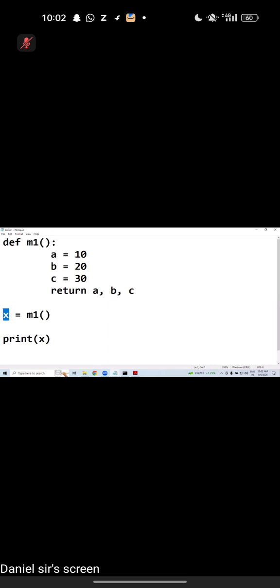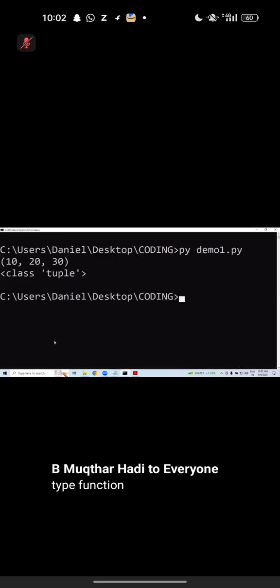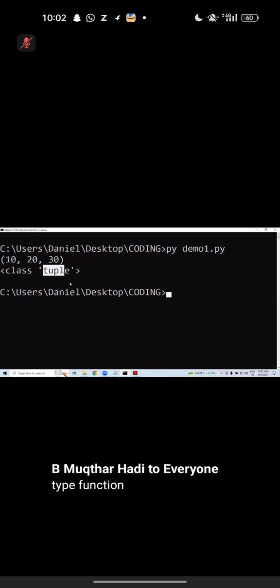Parenthesis. We can check also, right? How to check? You can check the type of x. Very good. Then in the backend it returns class tuple actually. Class what exactly? Tuple.